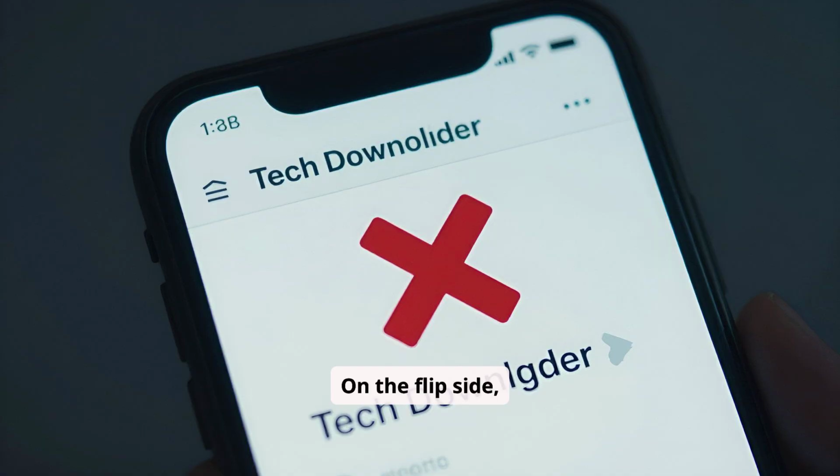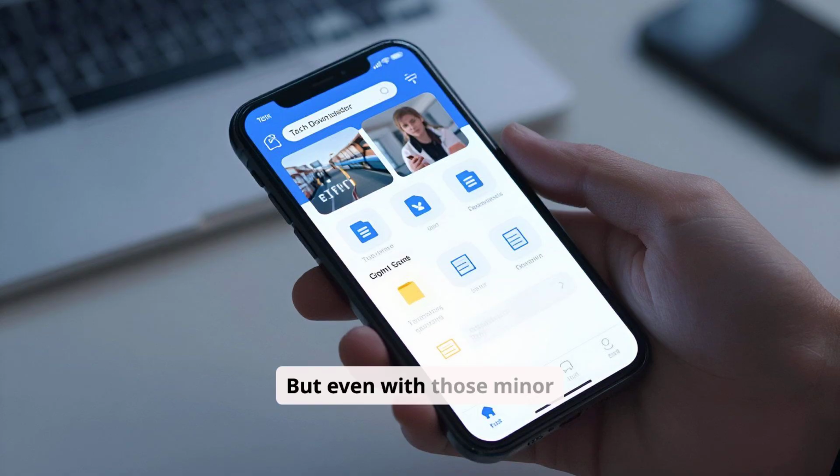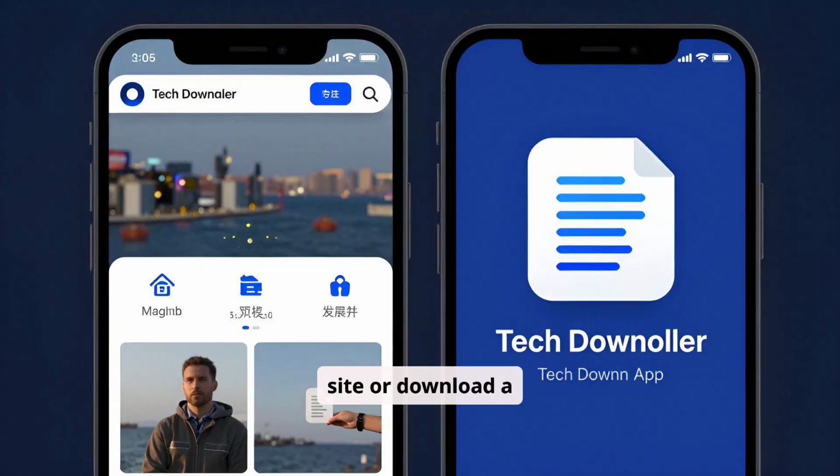On the flip side, the cons. There are some sites it can't download from, and it's not perfect for every type of media. It doesn't support some paid content or sites with extra protection against downloading. But even with those minor limitations, it's still one of the best apps out there for downloading content. Whether you're trying to grab a video from a site or download a document for offline use, Tech Downloader is a solid choice.